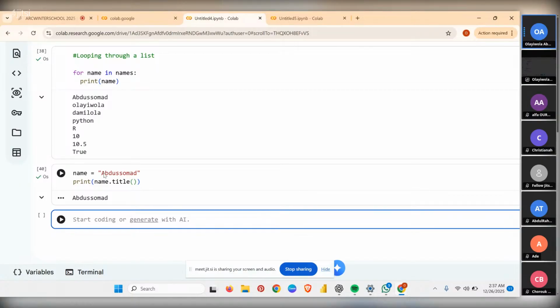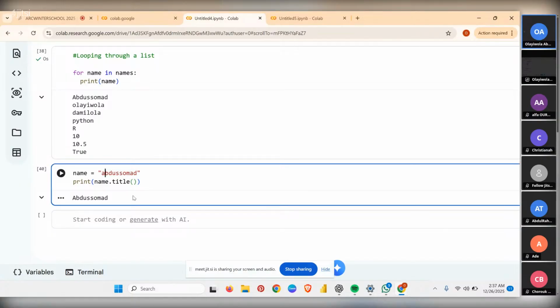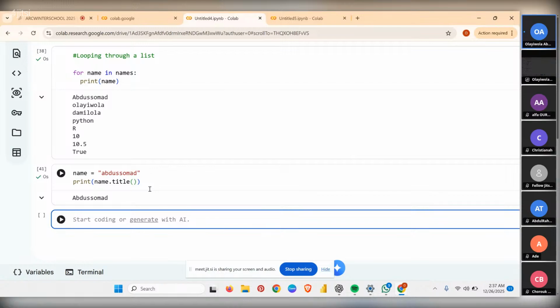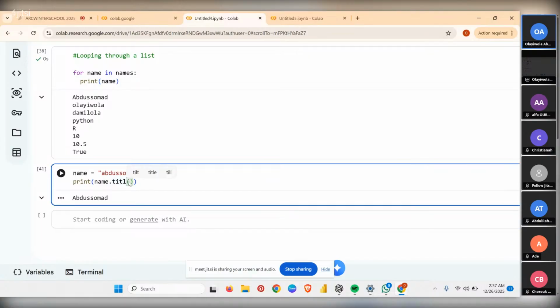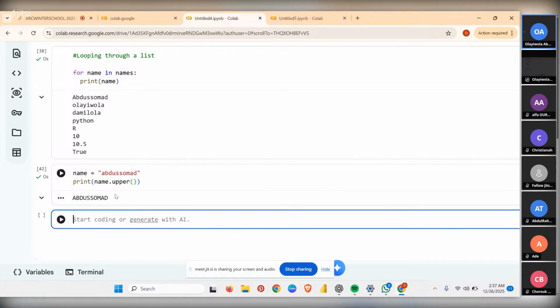That's only the first letter will be in uppercase. So now, the way I wrote my name before, the first letter is in uppercase. So now once I change it, I change the first letter to a lowercase, that's small letter a. So now I want to print it in dot title format. It's still the same thing. You see, the first letter is in uppercase. So now if I want everything to be in uppercase, I just use dot upper. You see, everything is in what? Uppercase, capital letters.